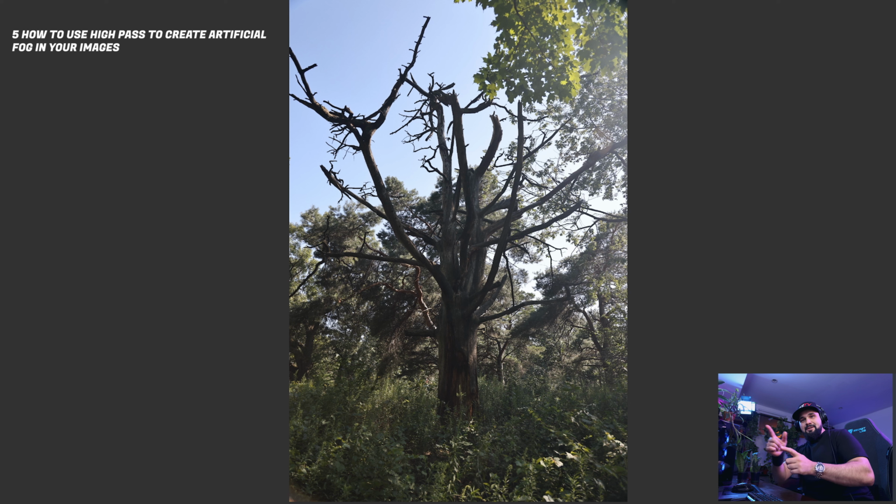And here we go, the dead tree. If you watched a couple videos ago, you know I shot this in the park with the EOS R5, and I really like this shot. Looks pretty cool, and it's a perfect example to demonstrate some fog. Let's create some fog with some high pass.